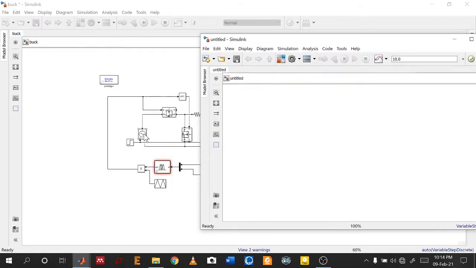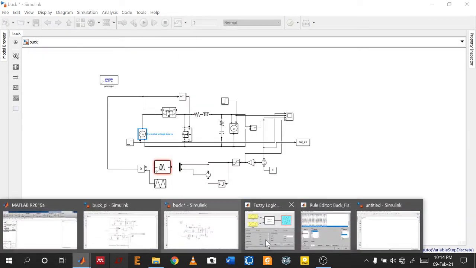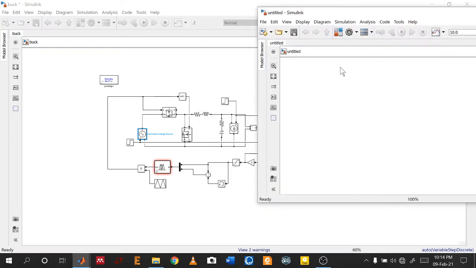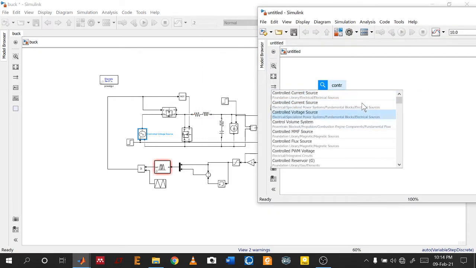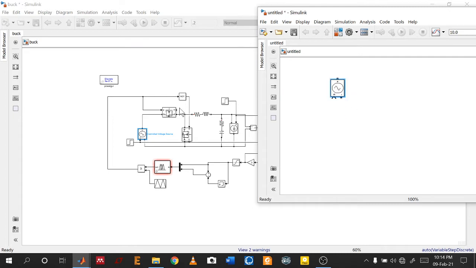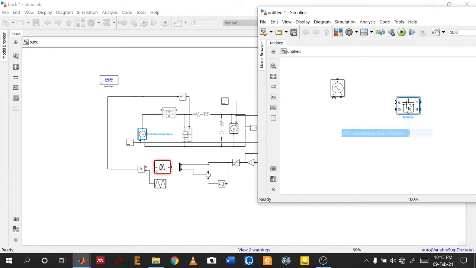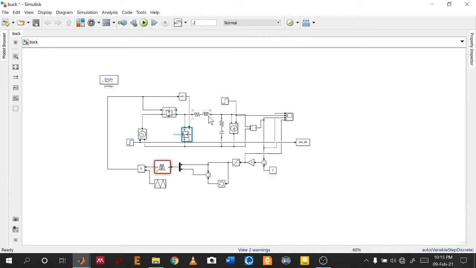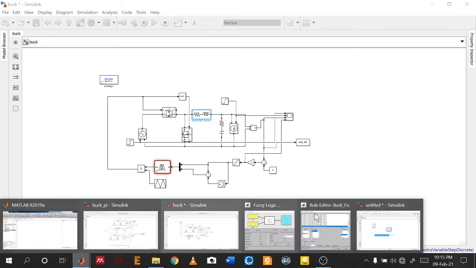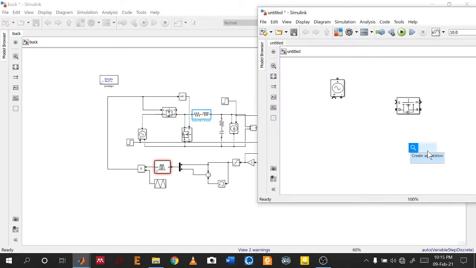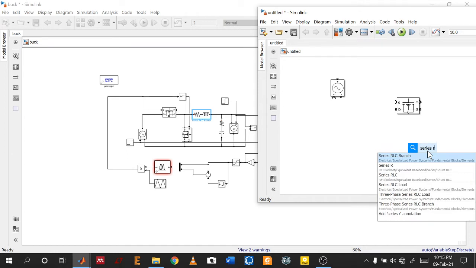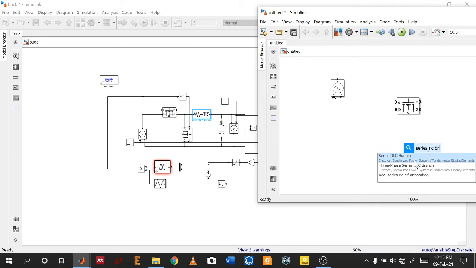So this is a controlled voltage source. Take a controlled voltage source. This is the control voltage. This is a MOSFET. Write MOSFET and you will get a MOSFET. This is also a MOSFET, and this is a series RLC branch. So write series RLC branch, you will get it.